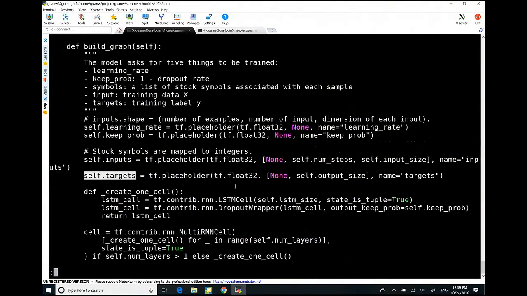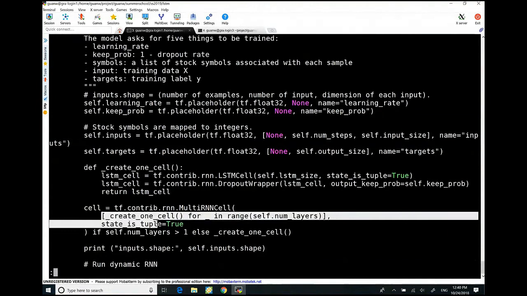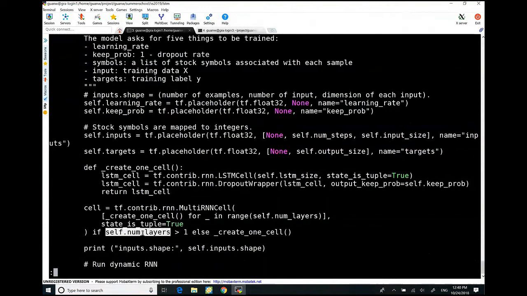And finally, this is an internal function, let's call it later, to create one cell. But if we want to create multiple cells, which actually form multiple layers, we call this to create multiple layers. But I don't think it makes too much sense to create multiple layers, so the number of layers is always one in our case. So let's look at how to create one cell.